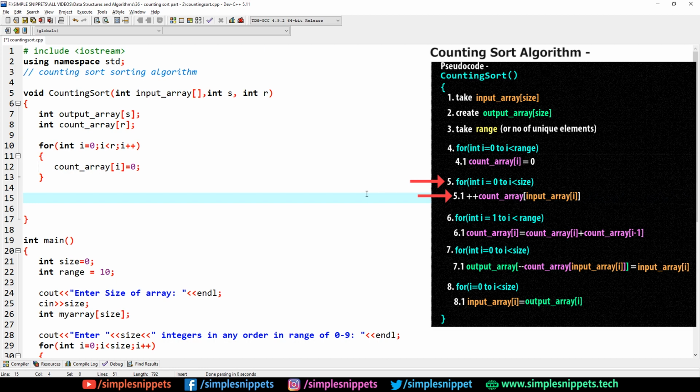Now step number 5 and 5.1 is another for loop which basically increments the count at the proper index position whenever there is an occurrence of an element in the input array. So remember, in counting sort, we are counting the number of elements which are repeated in the input array. So let's say our input array is of size 5, and in that we have 3 occurrences of the number 1. So at index position 1 in the count array, the value will be stored as 3. So all the elements in the input array are basically mapped to the indexes in the count array. This is something that we've discussed in the explanation also.